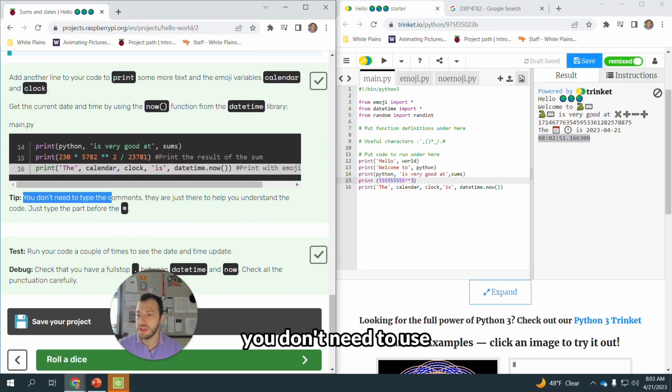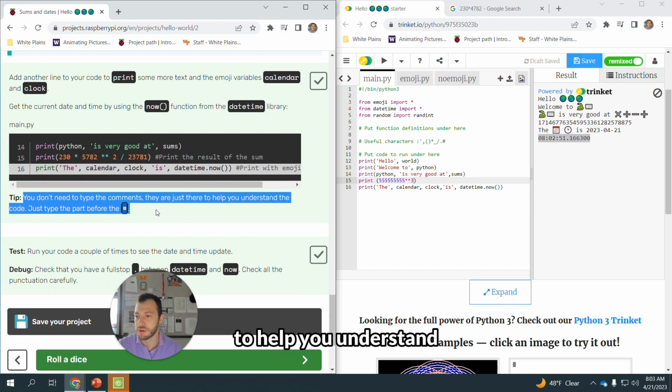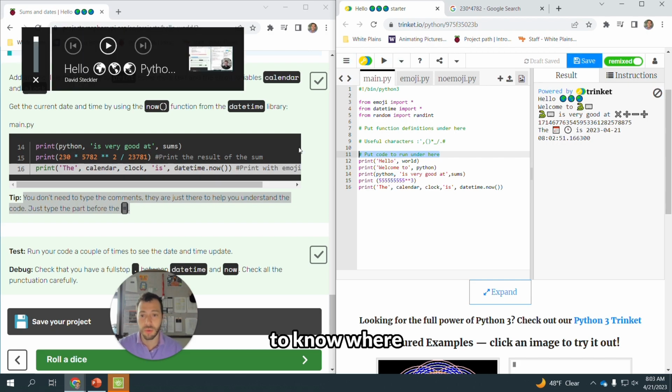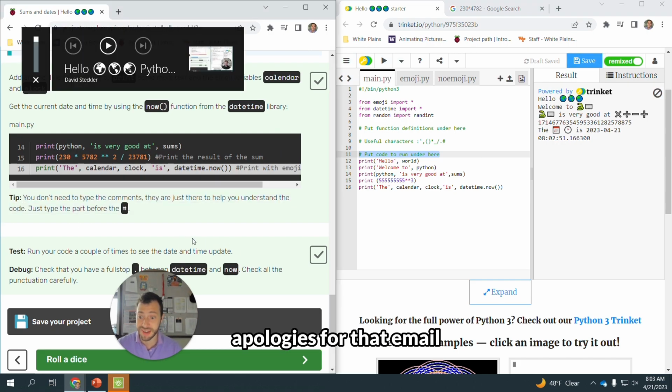All right, so tip, you don't need to use the comments. They're just there to help you understand. So if you notice, we have line number 11, put code to run under here. This line is not being run by the computer. It is just a comment, and it is there so that we are able to know where we should be putting this stuff.